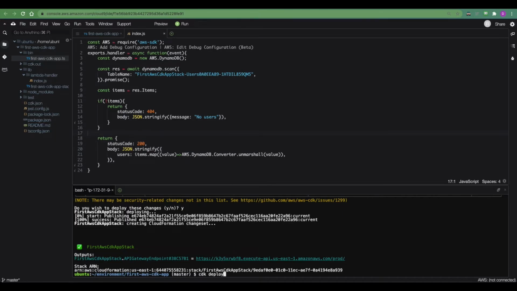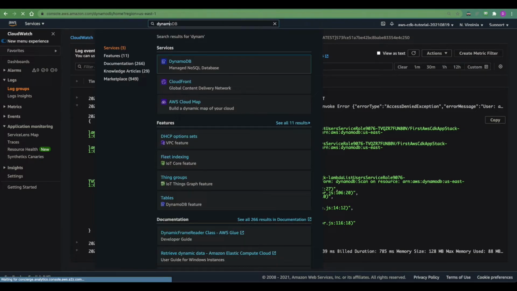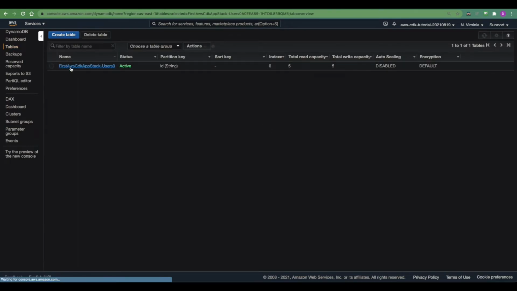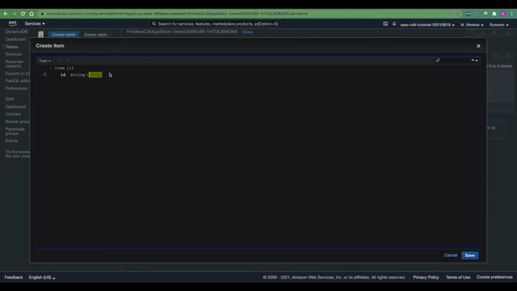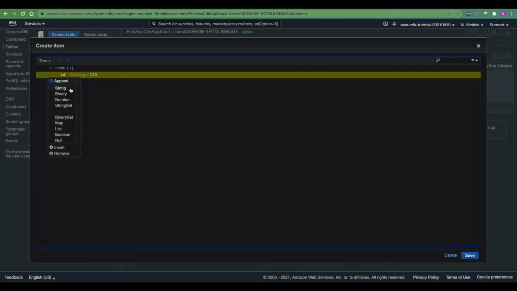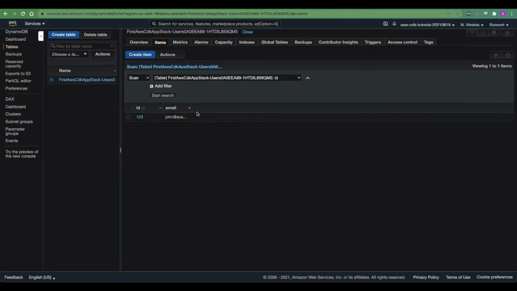Let's save the file, and before we redeploy our application, let's go to the DynamoDB service and create one fake user, just for the sake of example. When we go to our table and items, we're able to create an item that has some ID, let's say 123. We can also append some extra attributes, let's say an email, that might be john@example.com. And when we save this item, now we have our first registered user within our system.